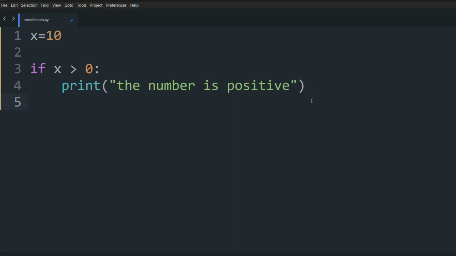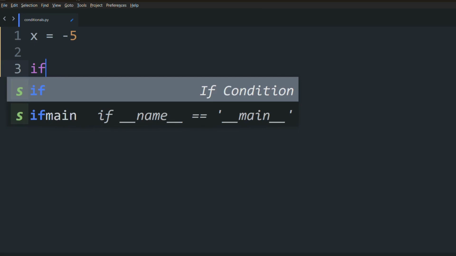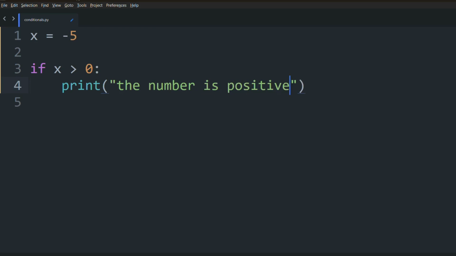Now, let's clear this out. x equal to -5, if x is greater than 0, print the number is positive, and also print end of program. Okay, let's run this.